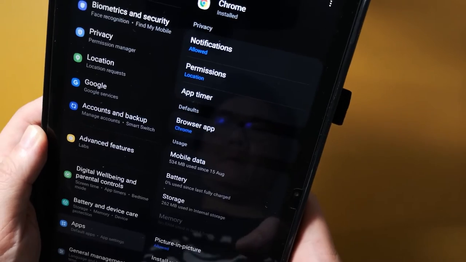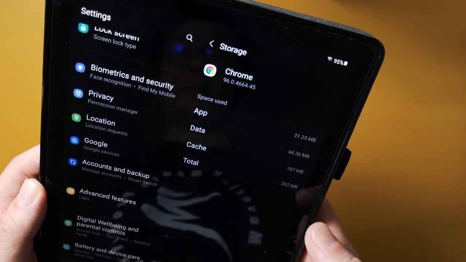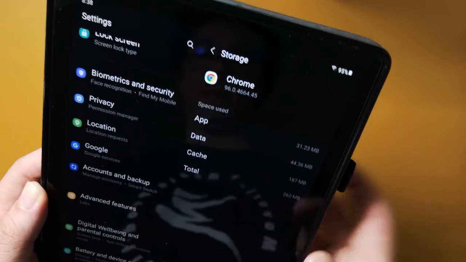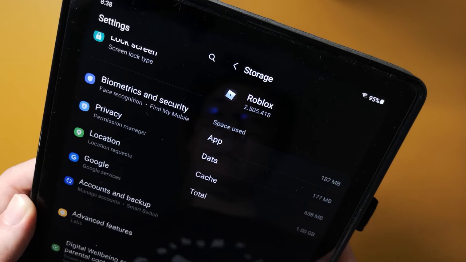Not all apps can be transferred to the SD card though. For example, Samsung apps, Google apps, Netflix, Disney Plus, Roblox do not have the option to be moved to the SD card.